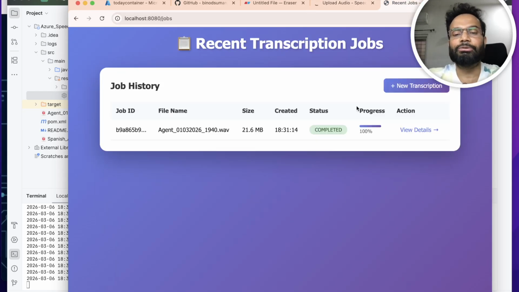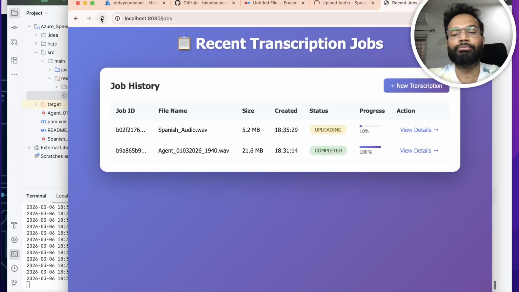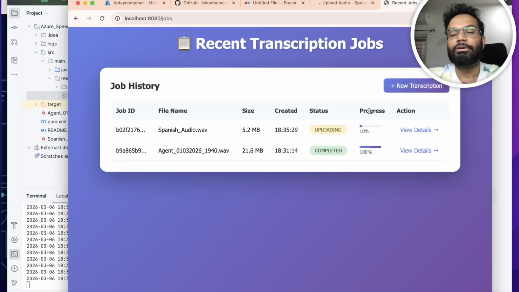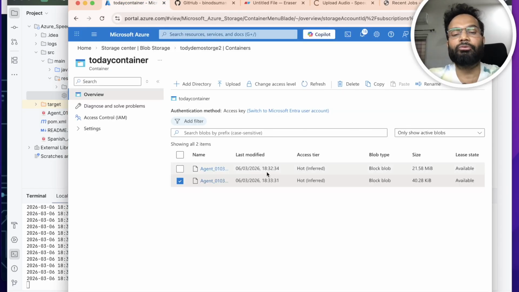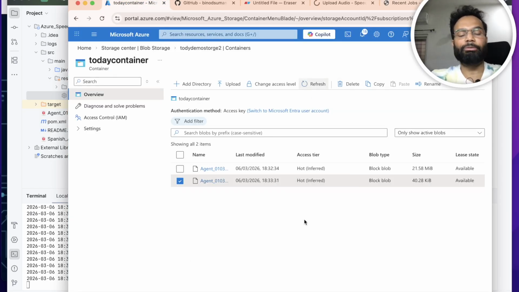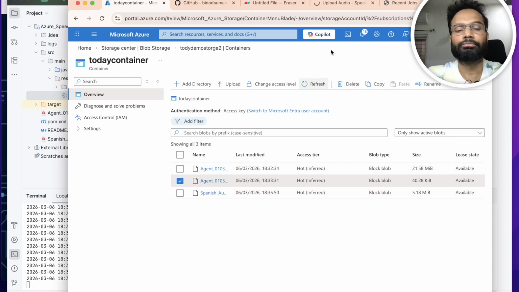So now the transcription will start here. It will show the uploading at 10%. Now you can see here, right? And now if you go here, it will upload one new Spanish audio, and this time you can see the translator part also, right? You can see the Spanish audio has been done.